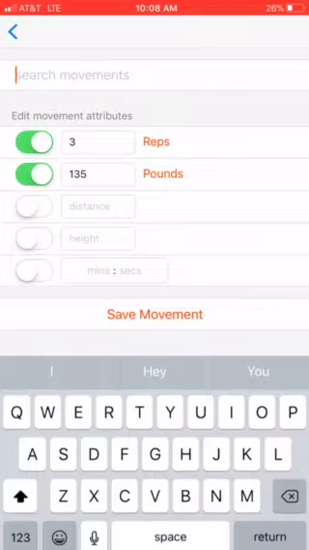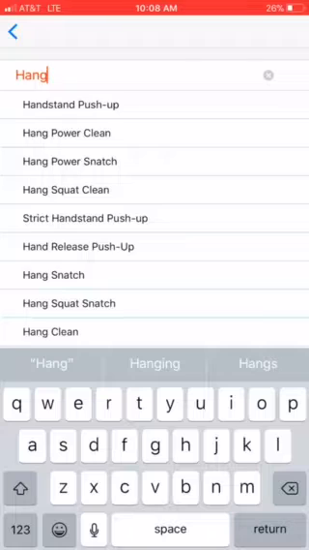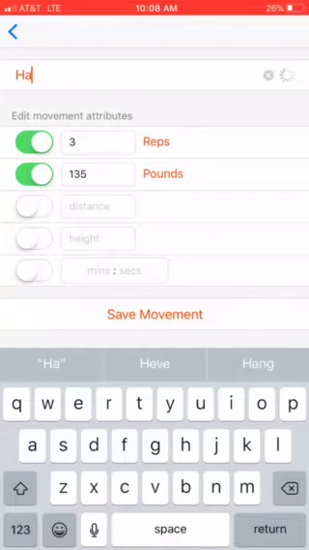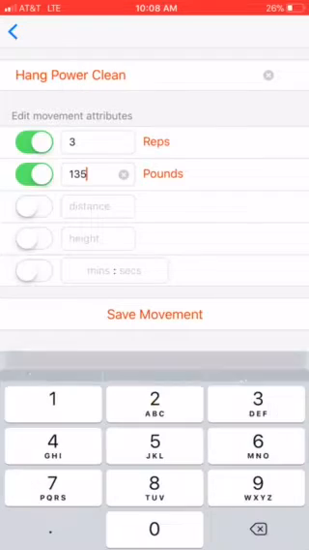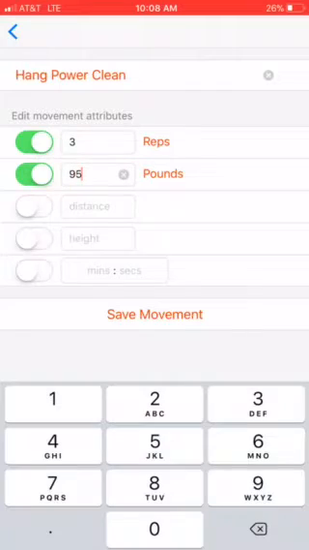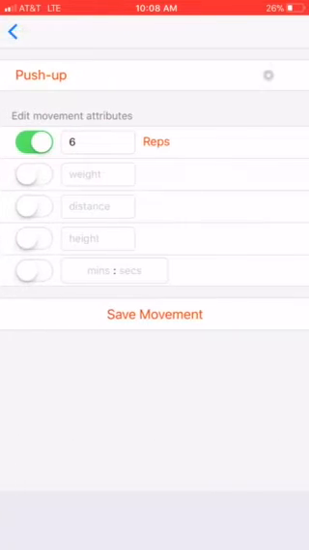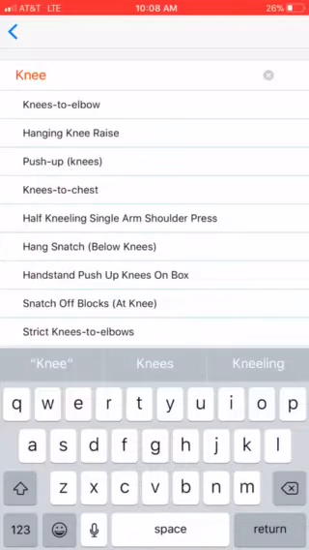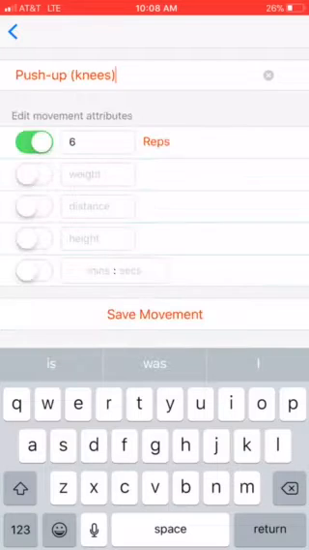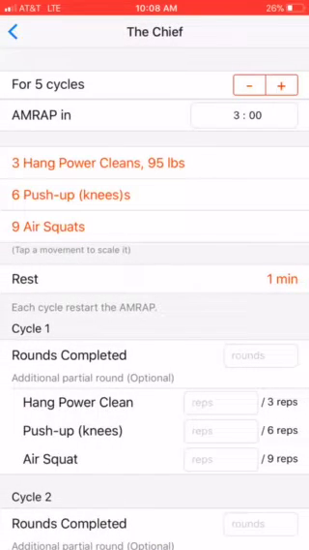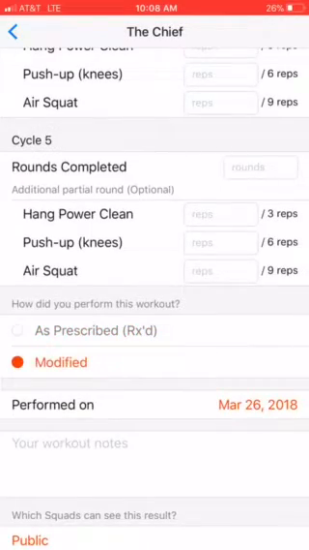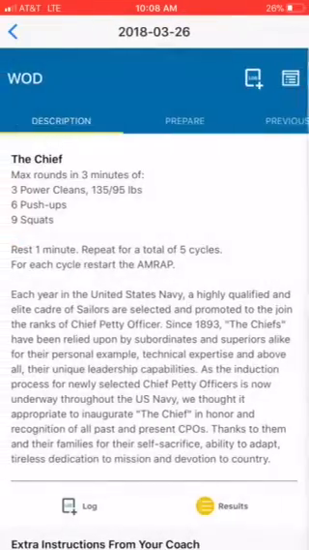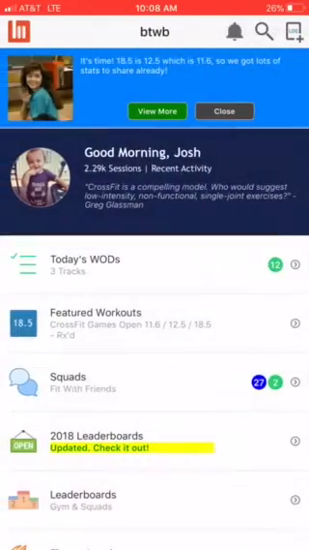and you can change what movements you did. So if you did a hang power clean instead of a power clean, we can put in hang power clean. We can change the load. Let's say we did 95, save, and let's say I scaled the push-ups to push-ups on my knees, just like that. Save. All right, so that's what I did for the day, and we would still enter our rounds, everything else, go all the way down. I modified the workout, and I would click save, and then everything would be saved from this day forward.